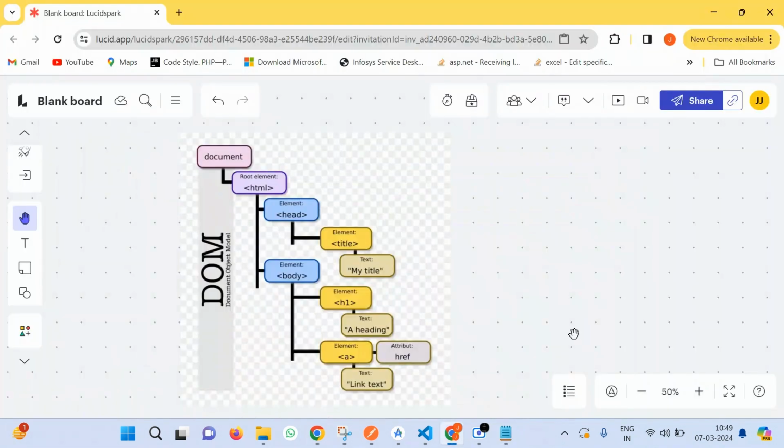Okay, I will show you how a DOM looks. See, this is a DOM. This is the structure of the DOM. The main page is a document. Then inside that the HTML tag will be there. Inside HTML, the head and body tags will be there. Inside head, title and meta tags will be there, and all the elements will be present inside the body tag.